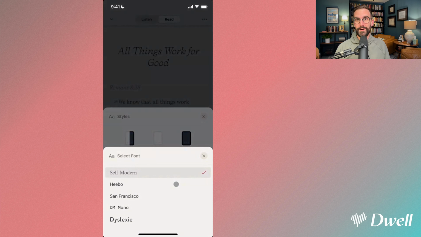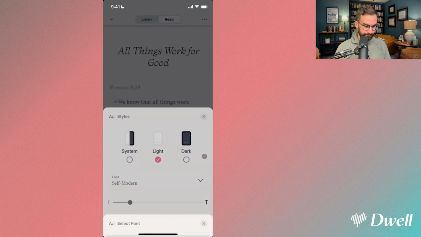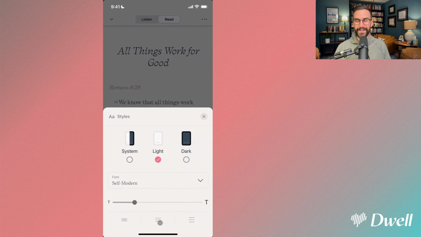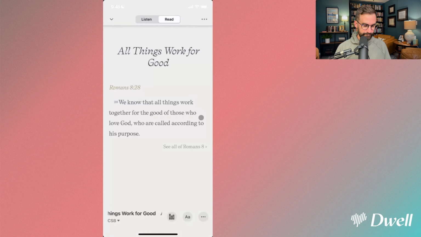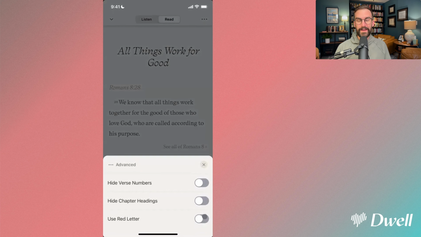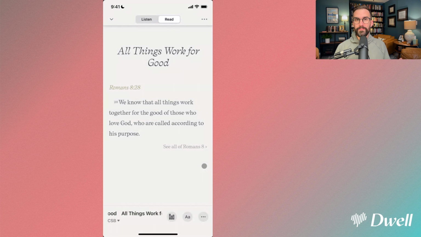I would here simply note, in addition to a few beautifully curated fonts, we have this dyslexia font, which is especially helpful if you or someone you know suffers from dyslexia. We then have this slider where you can adjust the font size for reading, and then you can adjust the spacing between the lines as well. Lastly, you have the advanced reading functions. Here again, you can hide verse numbers, hide chapter headings, or use red letters as you read. All of that is specific to read when you're reading in Dwell.